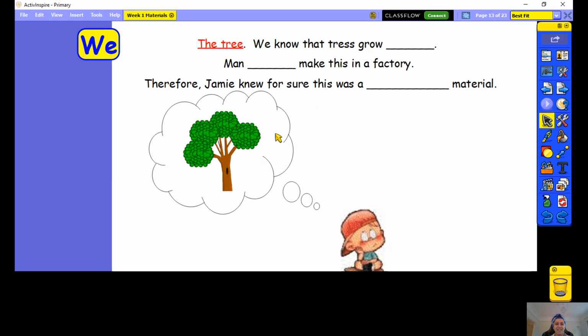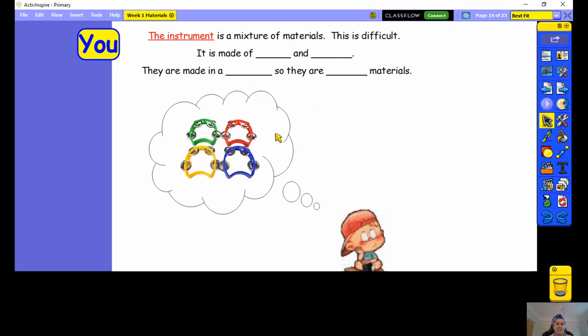Well done, year one. The next one you can do on your own, and then I'll read the answers afterwards. Okay, I'll read the sentence to you. The instruments. So the instruments is a mixture of materials. There's two materials on this one if you have a look at it. It's a little bit tricky, but I'm sure you can do it. It's made out of something and something else. Well done. It's made of plastic and metal.